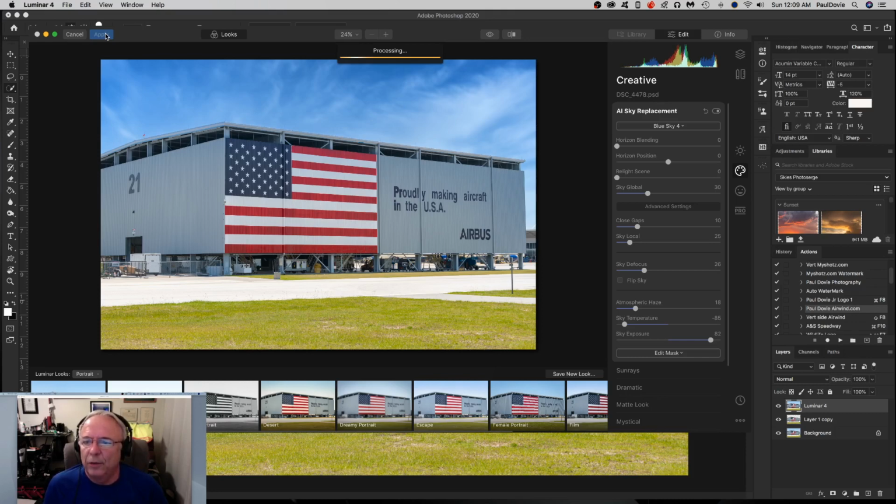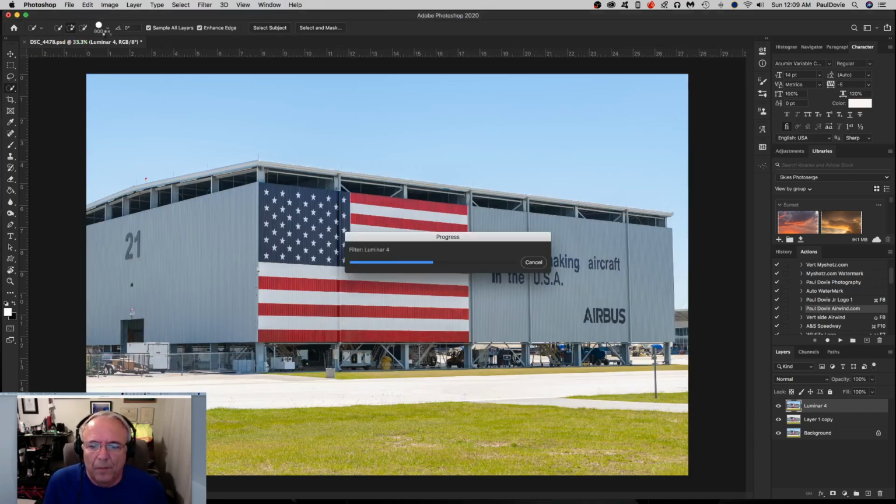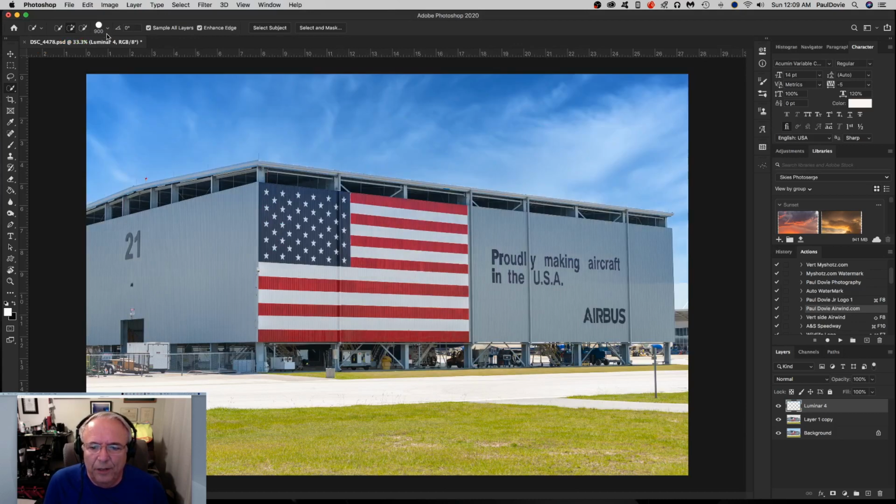So this will take a few seconds. And then I'll show you using that one layer mask what it'll do. And I'll show you what happens in that flag part of it. Okay, here it comes. Here's our finished image right now.